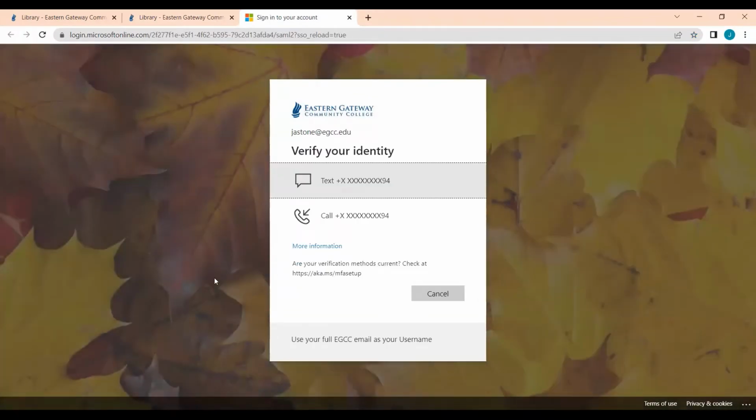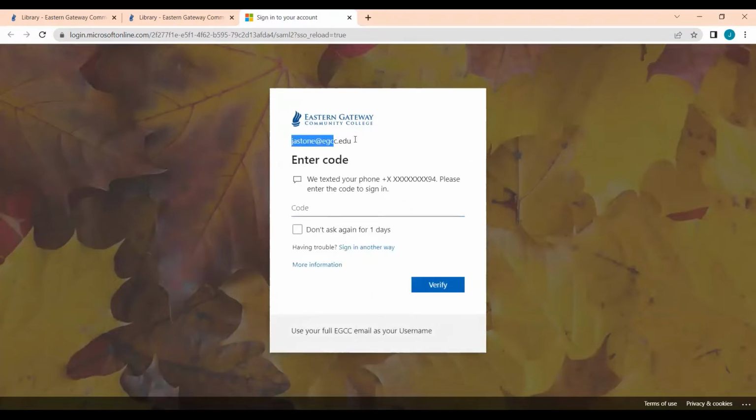And notice I am not signed into my account. If you're not signed in to your EGCC account, then it will prompt you to sign in. And this is all you have to do to sign into the library. You'll sign in with your EGCC email and password. For me, it's just texting me this code to make sure that I am me for security reasons. A nice, easy code. And now I'll be able to access everything in the library.